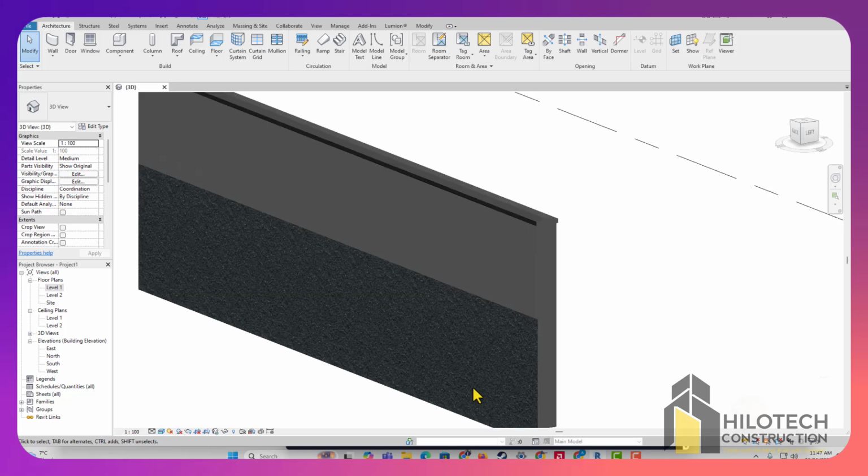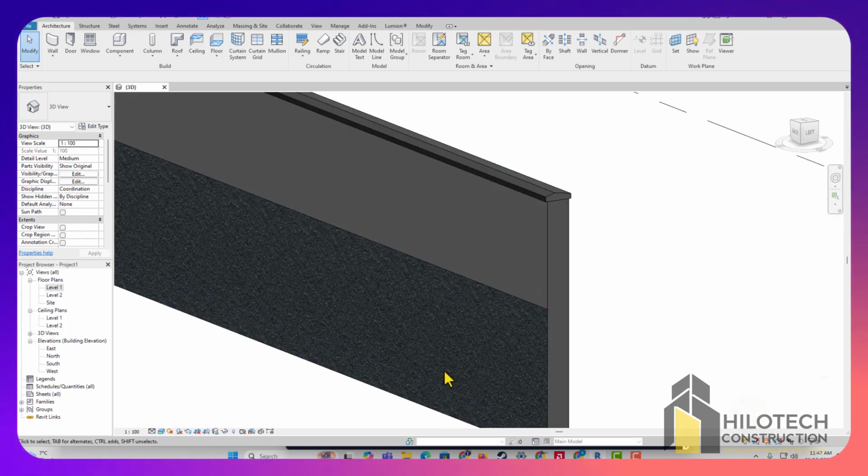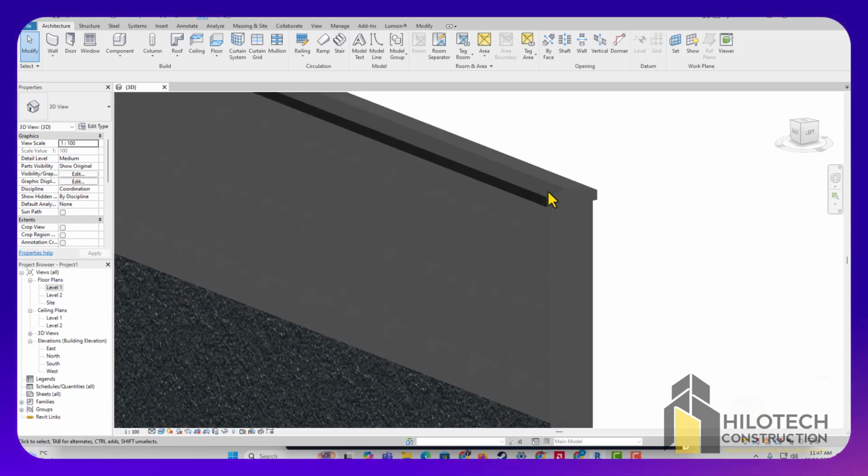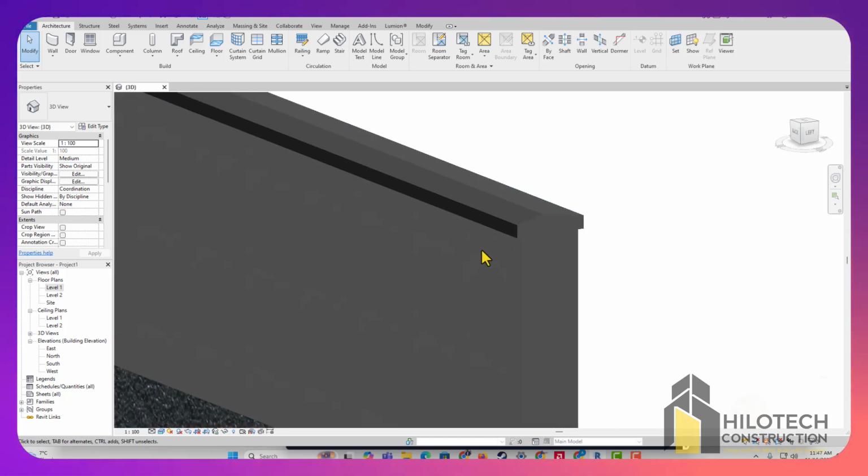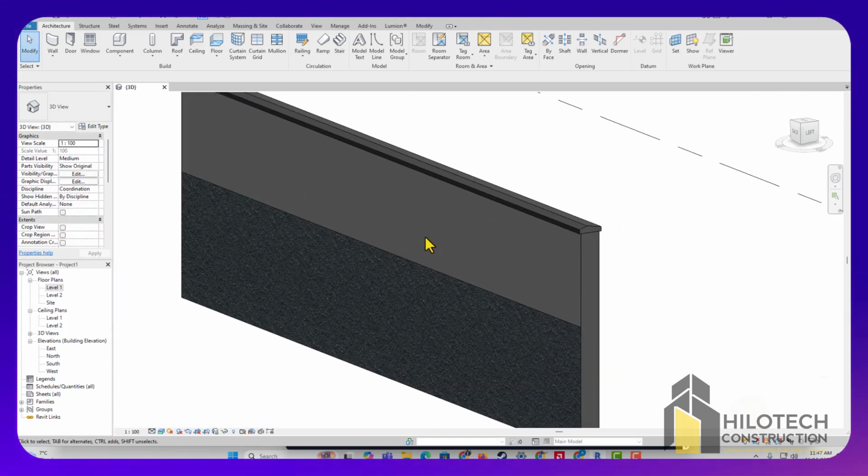A wall like this, maybe it has a different material at the bottom, and then of course it has a parapet at the top. So let's get into it.